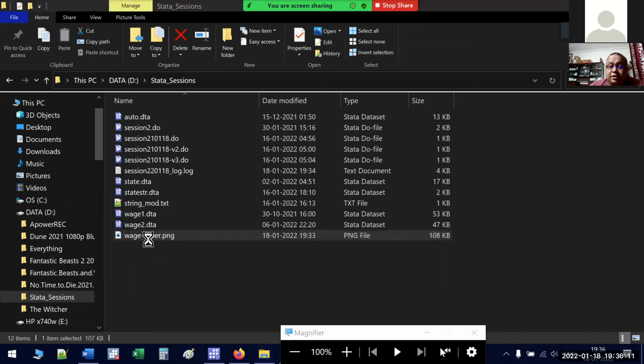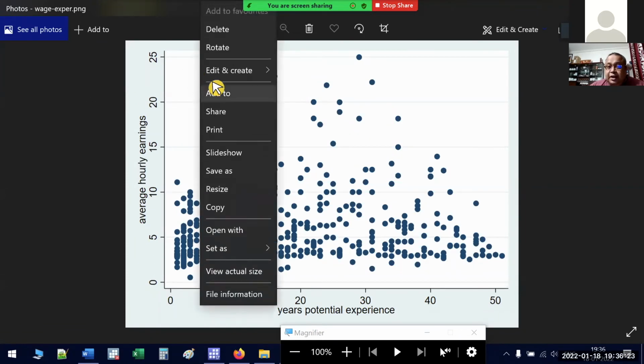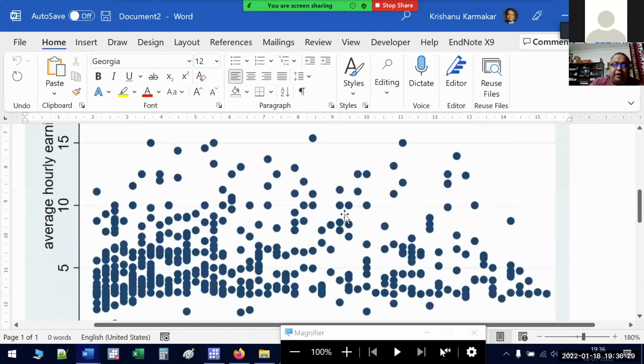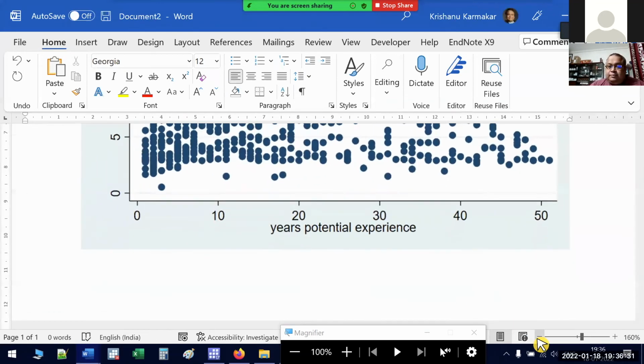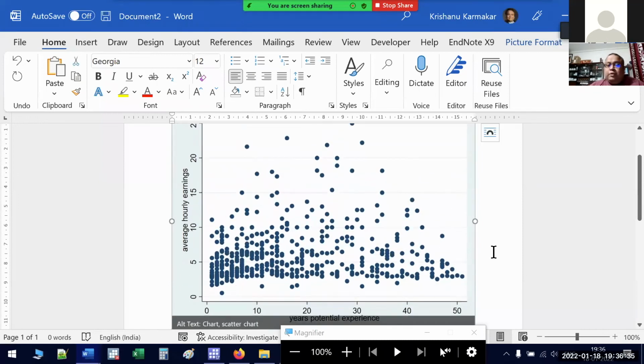Double click on it, and the graph opens in Windows photo viewer. If I now need to copy it to my Word file, I can just simply right click and copy, and then paste in my Word file, if I need to do it.